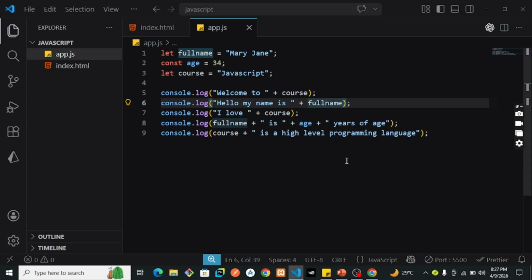Now, what's the difference between this let variable and the const variable? Let's take a look at that.